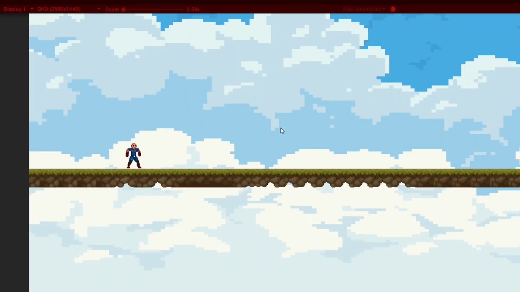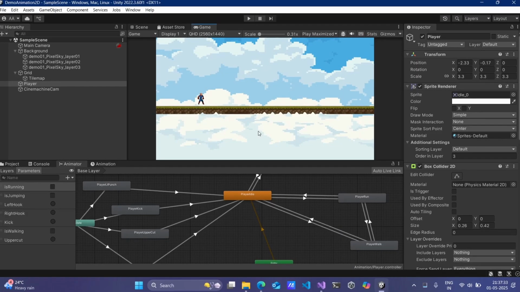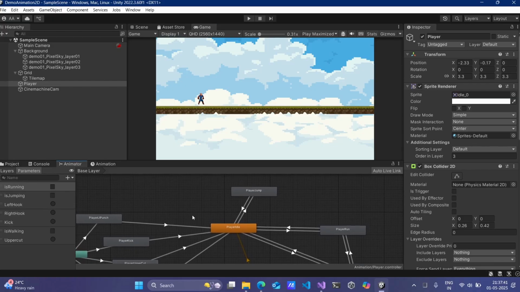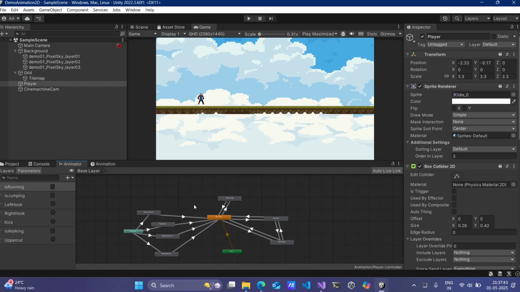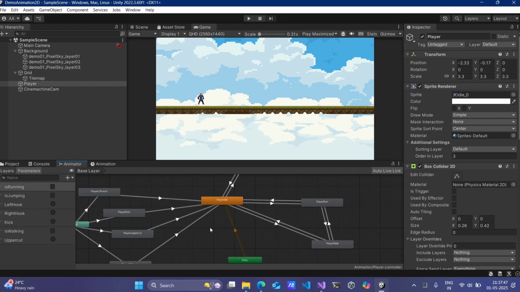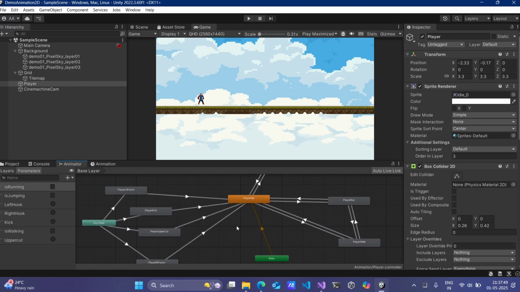So we have a few things over here, and at the bottom you can see the state machine for this player's animation state. There are a lot of states and a lot of transitions, and this constitutes the animation state machine for this player.